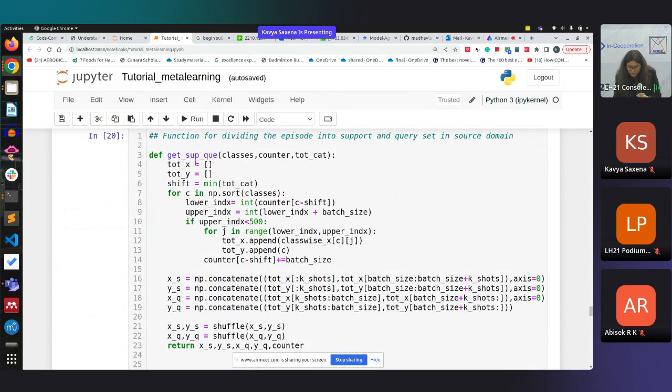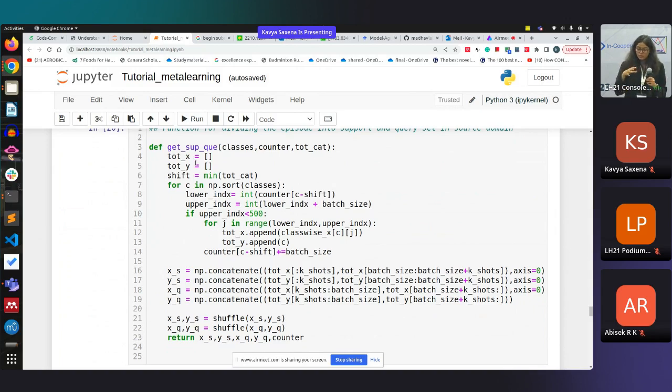Now this function is get support and query data set in the source domain. So we have the remaining classes, 4, 5, 6, 7, right? 4, 5, 6, 7 classes we have from the MNIST data set. And now I'm randomly generating tasks. Each task contains two classes, and I have 5 samples of each class, which means N-way K-shot, where N is 2 and K is 5, right? So this function generates the tasks, and it divides each task into the support set and query set, okay?